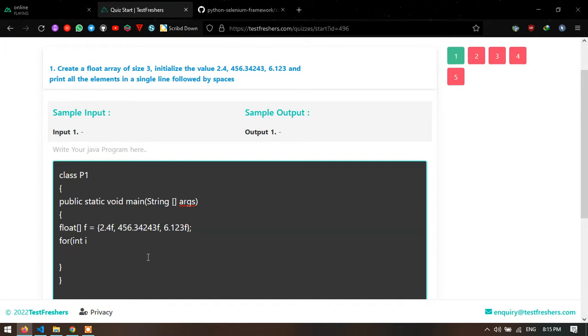System.out.println. Okay, in a single line. So I will use print statement. Here what I need? A of I. Then I need to provide a space. So I will give like this. So you will get a space. Understood? That's all. So this is my program.